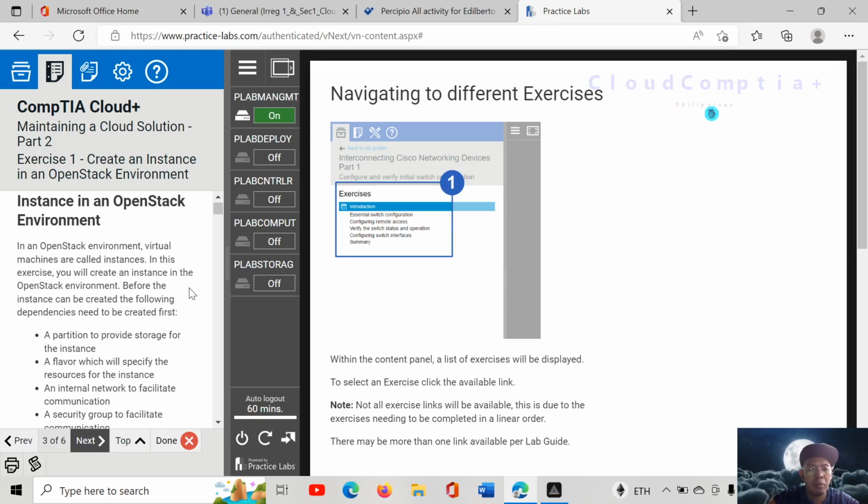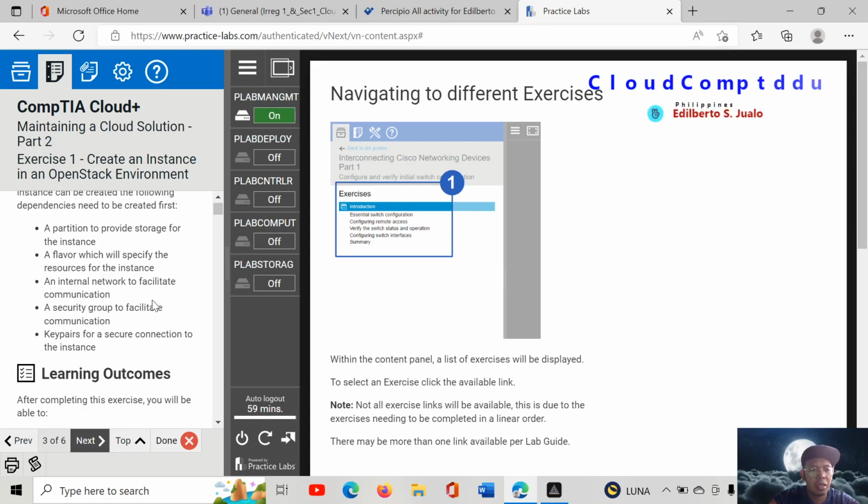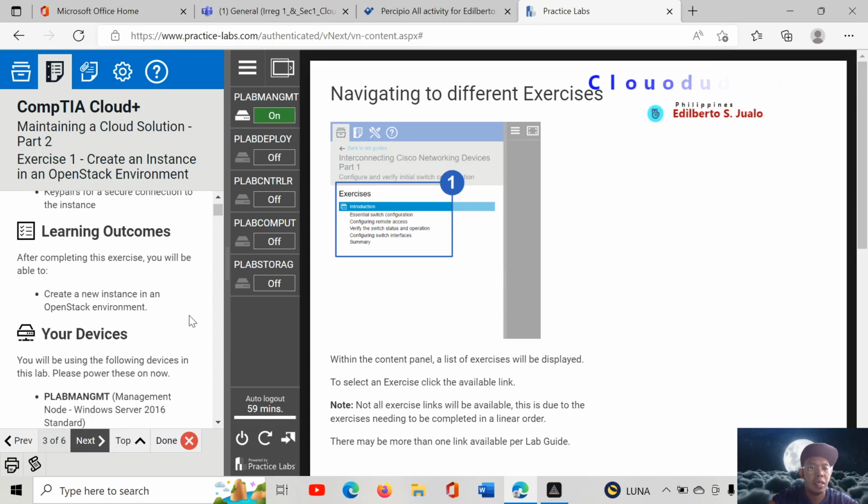In an OpenStack environment, virtual machines are called instances. In this exercise, we'll create an instance in an OpenStack environment. Before the instance can be created, the following dependencies need to be created first: a partition to provide storage for the instance, a flavor which will specify the resources for the instance, an internal network to facilitate communication, a security group to facilitate communication, and key pairs for a secure connection to the instance. Learning outcomes. After completing this exercise, we'll be able to create a new instance in an OpenStack environment.